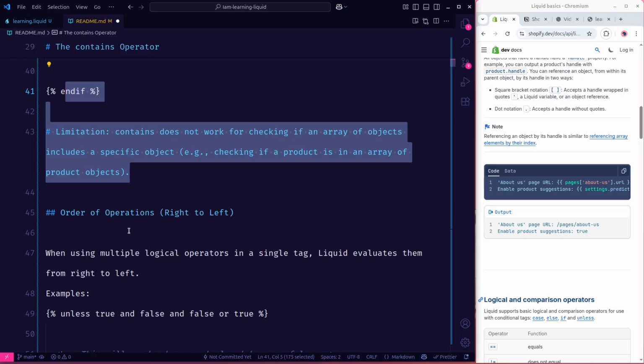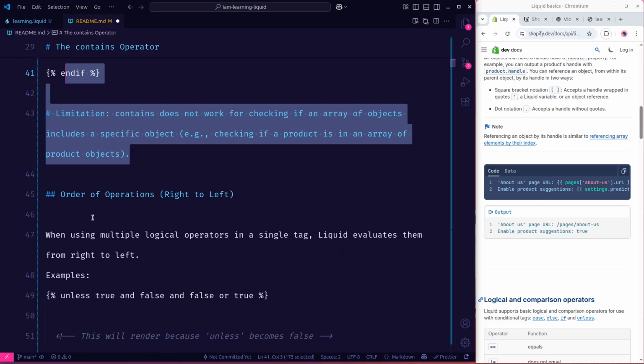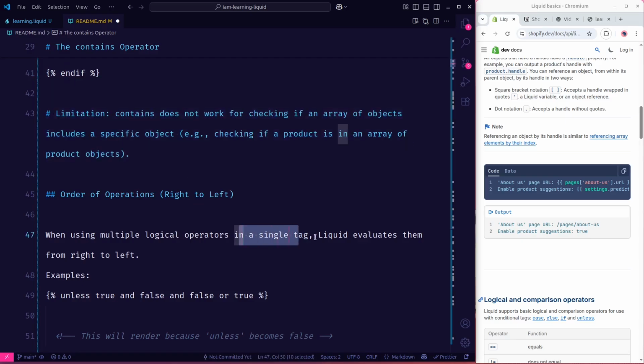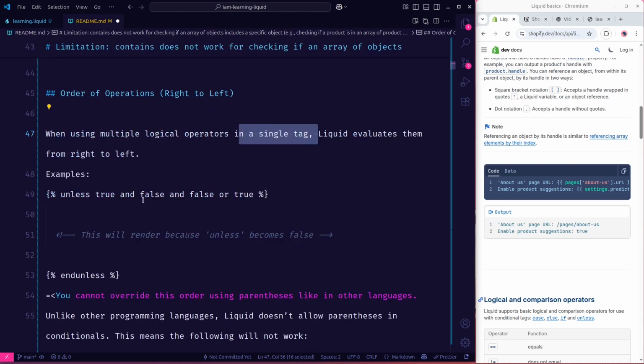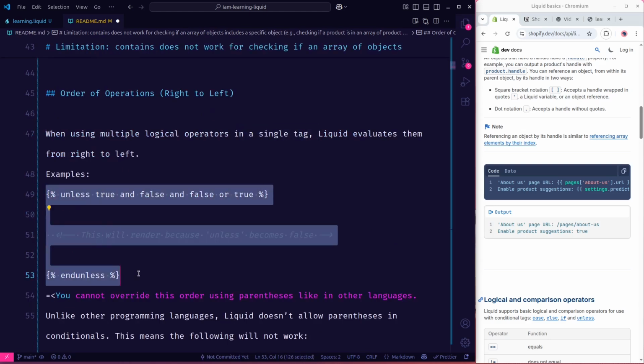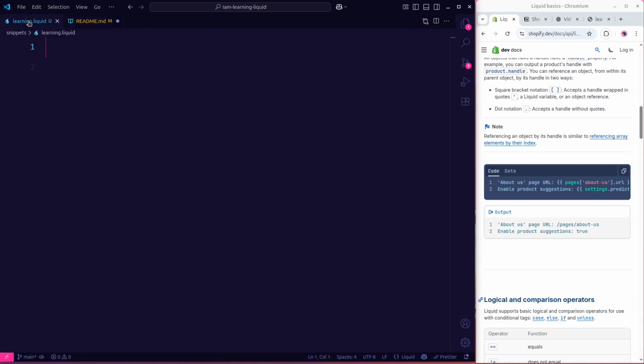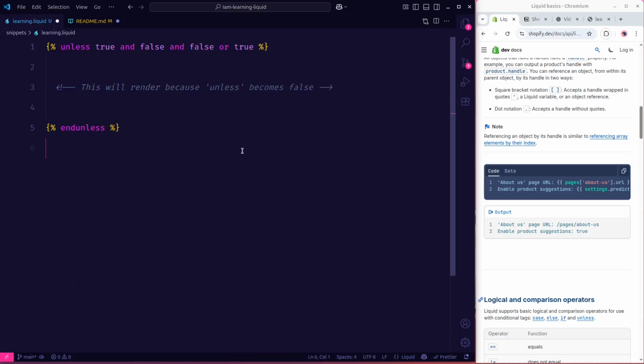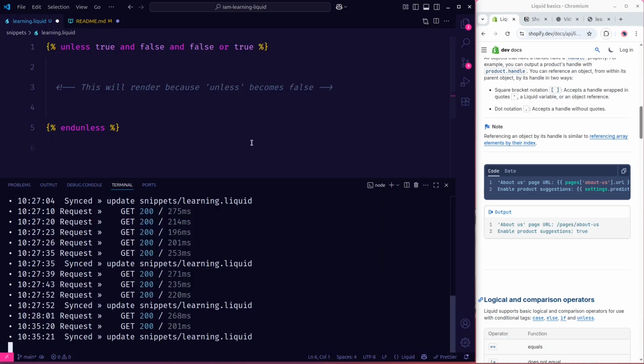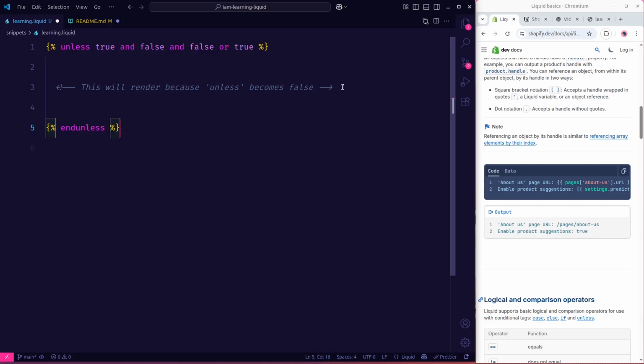Next, let's talk about the order of operations. You have to understand that when you're using multiple logical operators in a single tag, Liquid evaluates them from right to left. We have an example here. I'm going to copy that example, go back to the learning Liquid project, and paste it here. All right, make sure that your server is running. Perfect. And this is how it's going to evaluate.